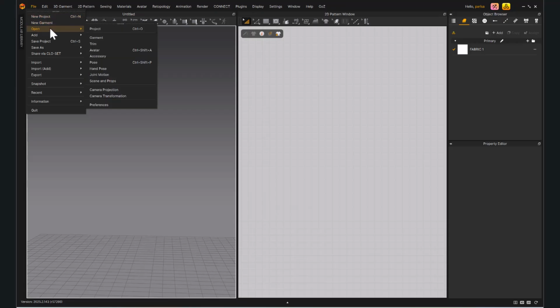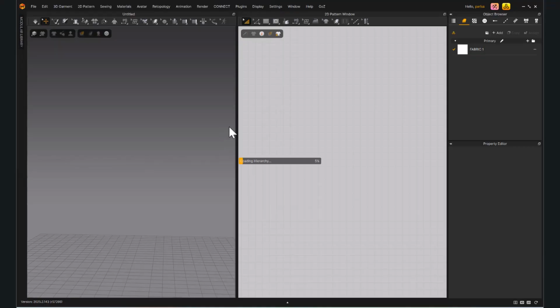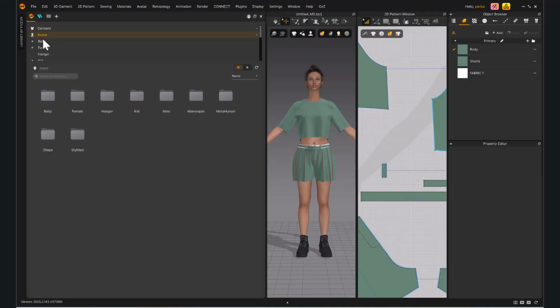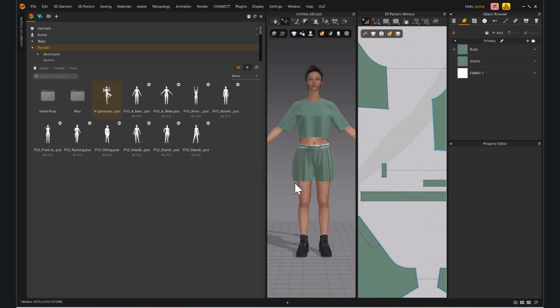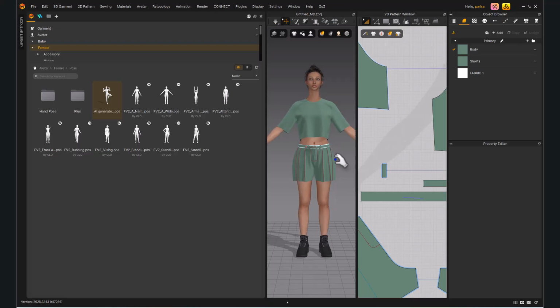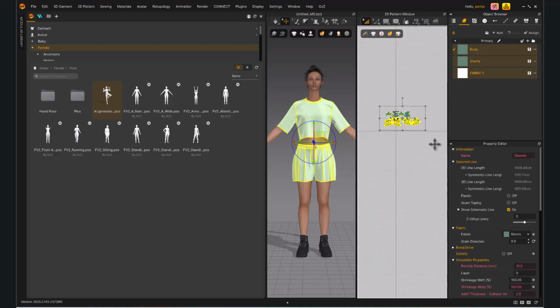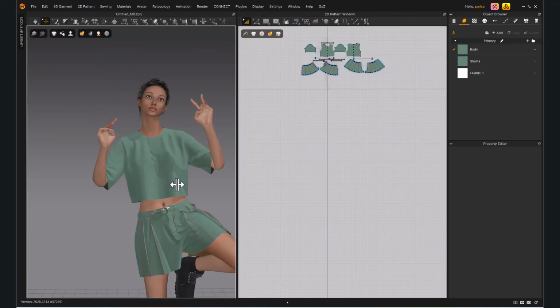Okay, so let's close the box. Now I reopen it again, and here in avatar female pose, I have the AI generated pose. Oh my god, I forgot to... Oh, no. Ctrl Z. And just like that.